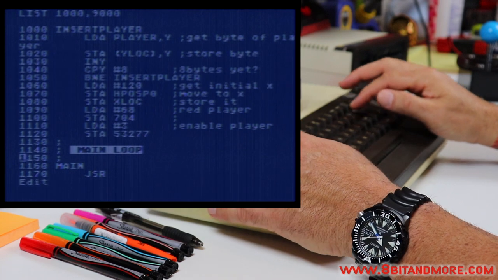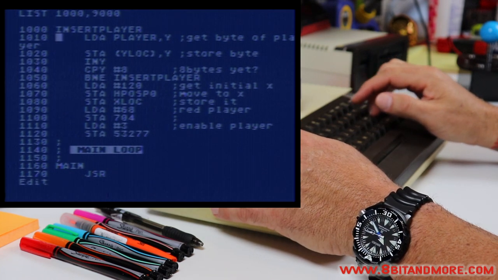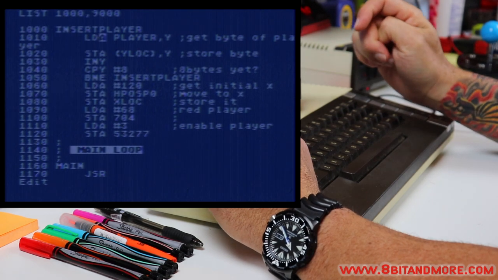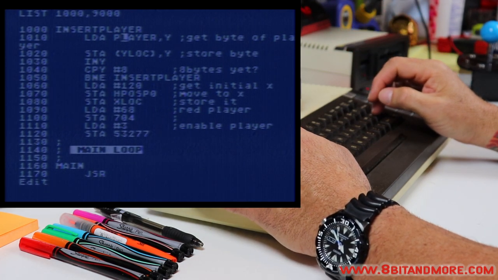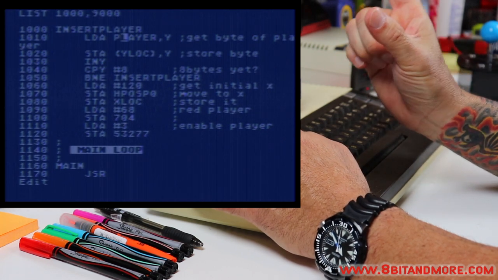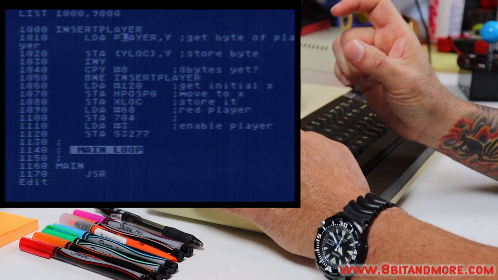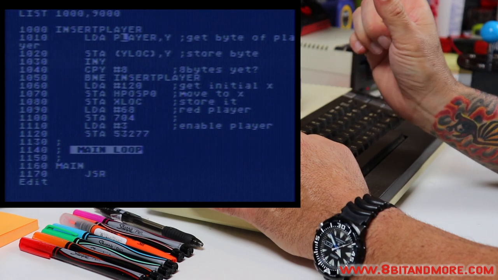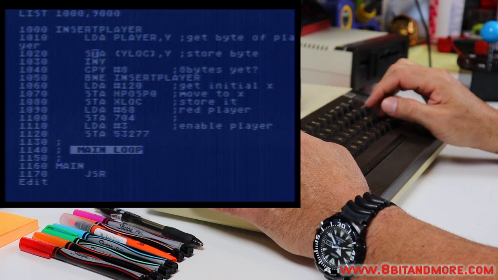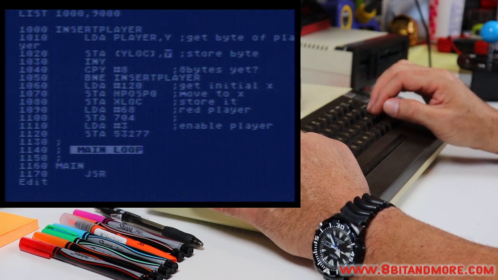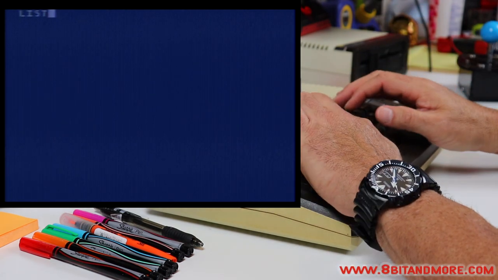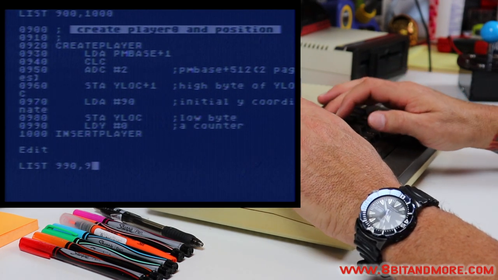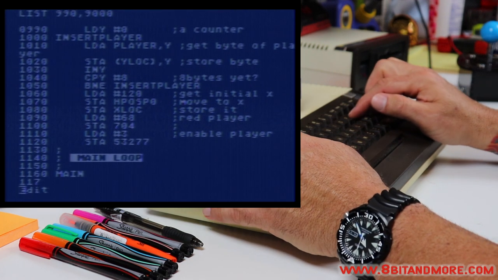And this is where we're actually going to insert the bitmap data for that player. So we're going to load the accumulator with player zero comma Y. Now player, if you remember back, is the equate that we use to store the bitmap data, okay? So we're saying load the first byte of the player, and we're going to store that into the Y location in memory indexed by Y with that actual player data. And I think I need to back up one more line here because I missed where we loaded the zero. So let's list 990 comma. Yeah, so we load Y with zero, which is a counter.